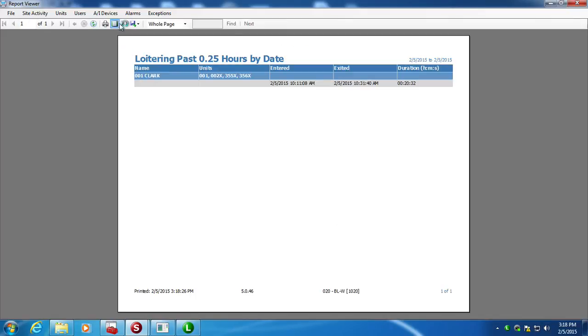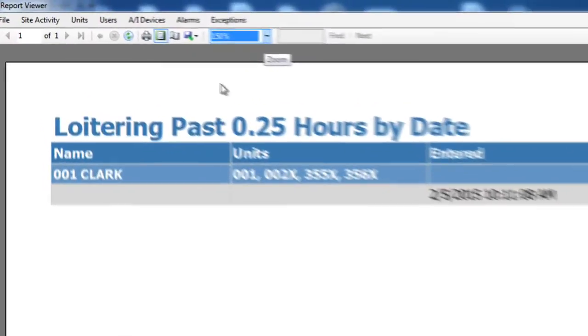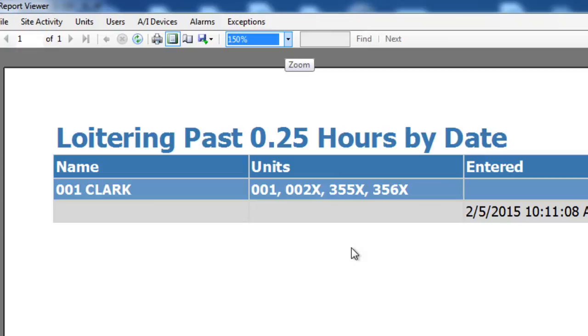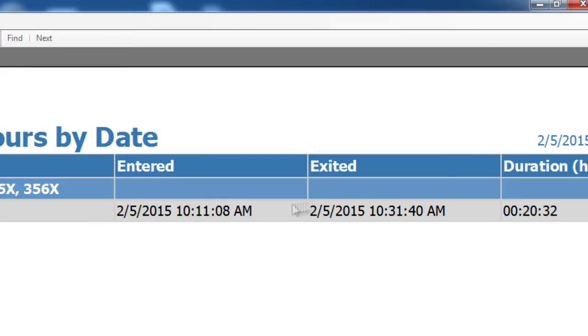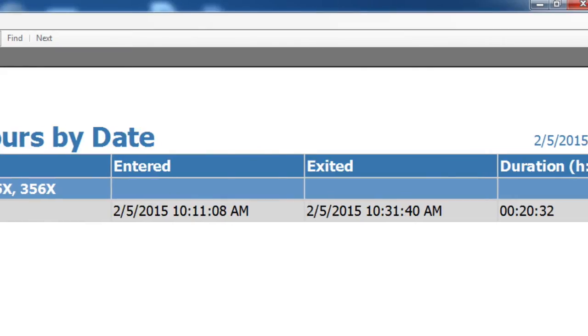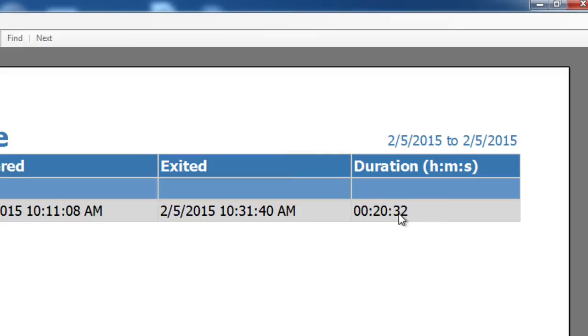And then what you're going to see here, get this zoomed in a little bit, is it gives me a loitering past a quarter hour report by date, which shows the current date and time. And what you're going to get is a list of users ordered by their name. It's going to show all the units they're rented to. And then it's going to give you what time they came in, what time they left, and they were on site for, in this case, 20 minutes and 32 seconds.